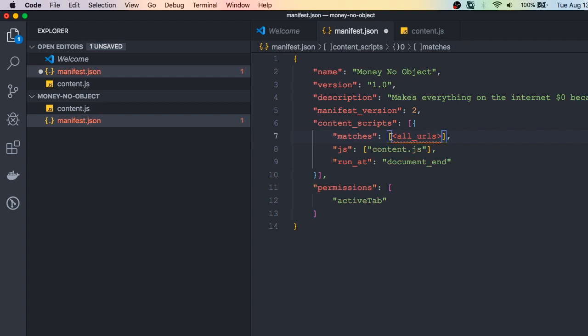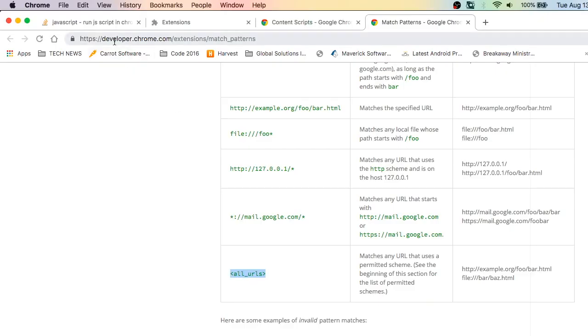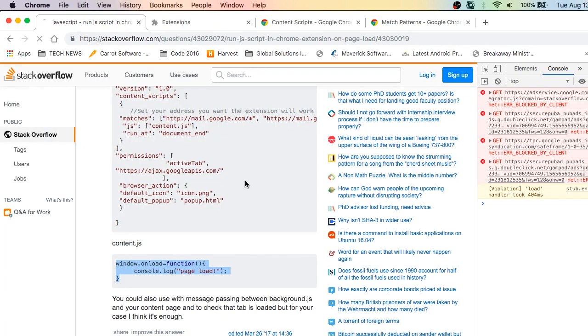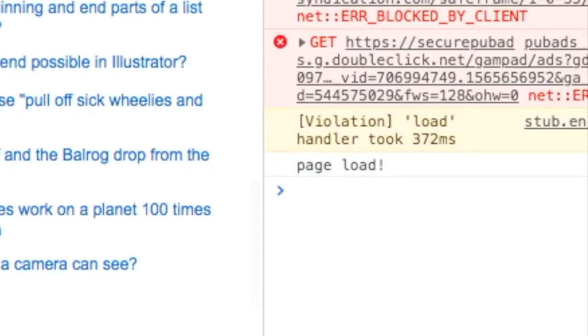a point where this is all I need in the manifest file, so I'm running this content.js file on all URLs. And then once I do that, I'm just trying to test to make sure I can actually run the extension and that it's firing correctly, and it is. So that's the log that I had in the file.